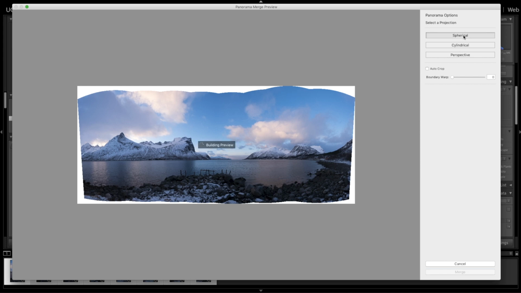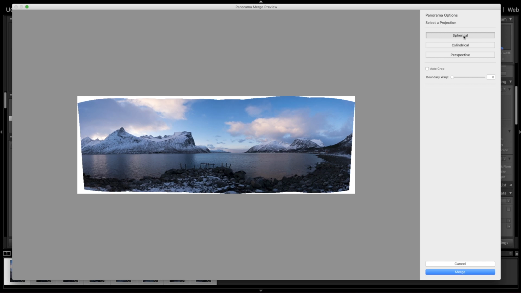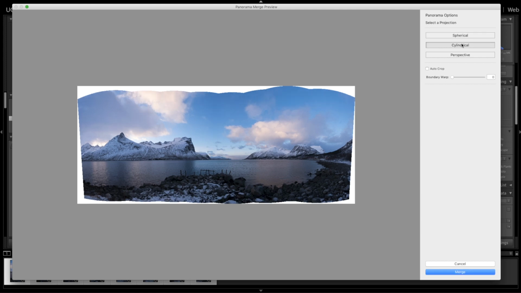I can choose a different projection, and I can try spherical, which looks a little bit more squished. Cylindrical, that looks taller, maybe a bit more natural if I don't want too wide a panorama. And perspective. With this particular image, Photo Merge is not able to merge the photos. I'm just going to choose cylindrical just because I like it better. And depending on the subject, you might want to use a different option.